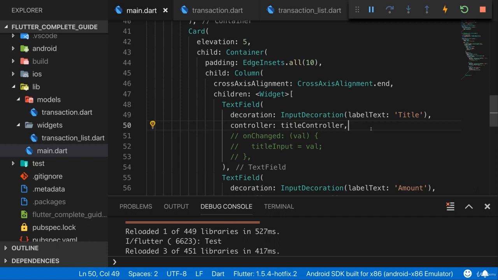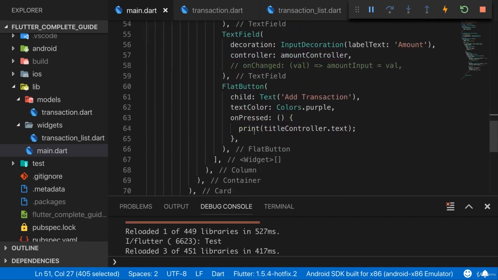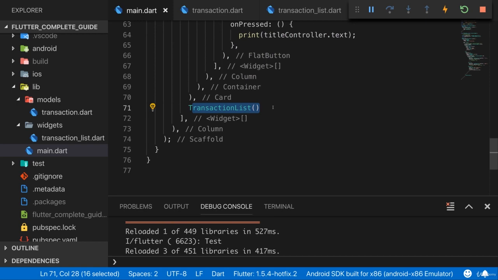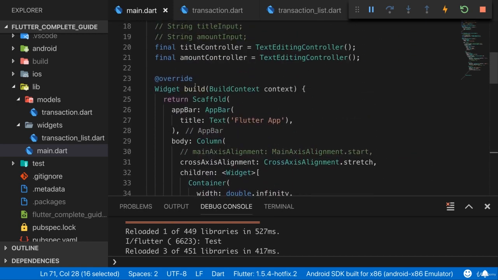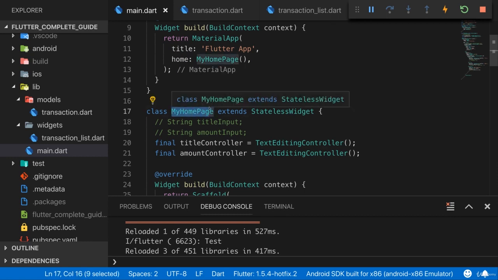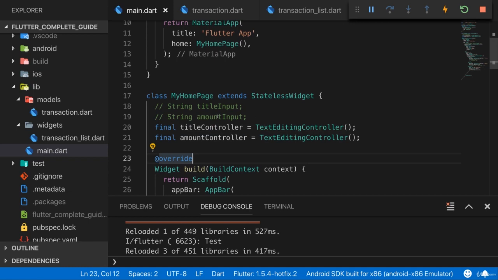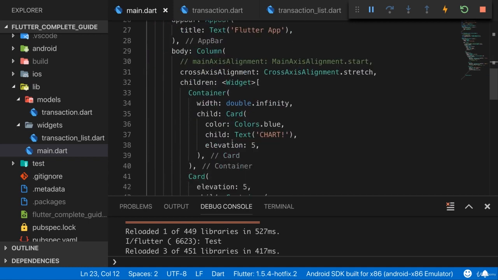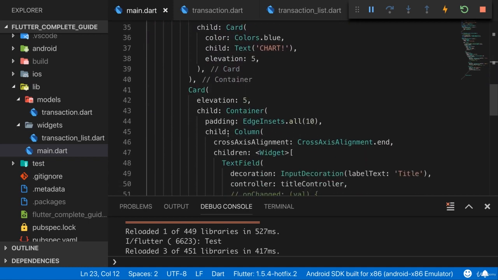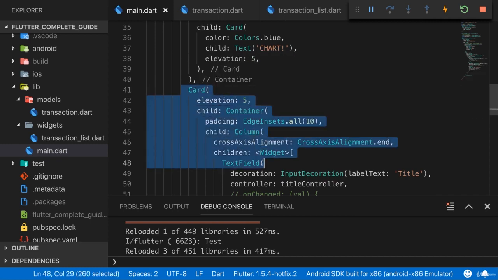Well, in the end, we have to do something which is called lifting state up, which means the common denominator of our text field card here and of the transaction list, so the one widget where we use them both, is of course still our My Homepage widget here. So there actually is no way around managing our state, our transactions in here, because we need to add a new transaction to that list from inside our text fields here, or with the help of our text fields.